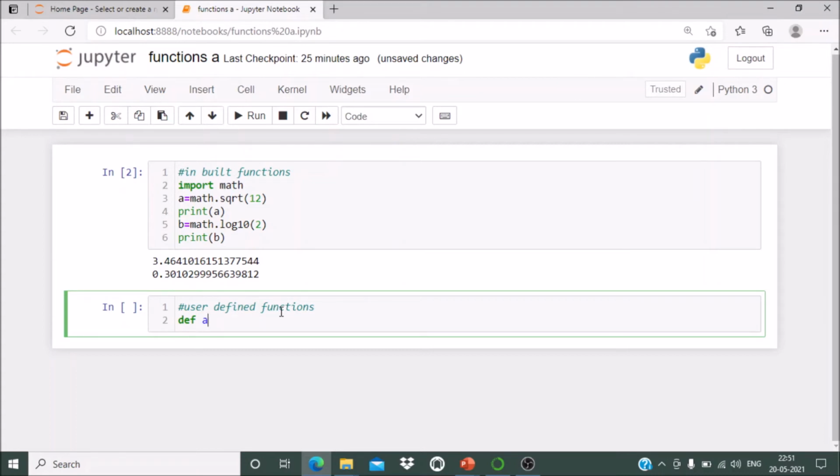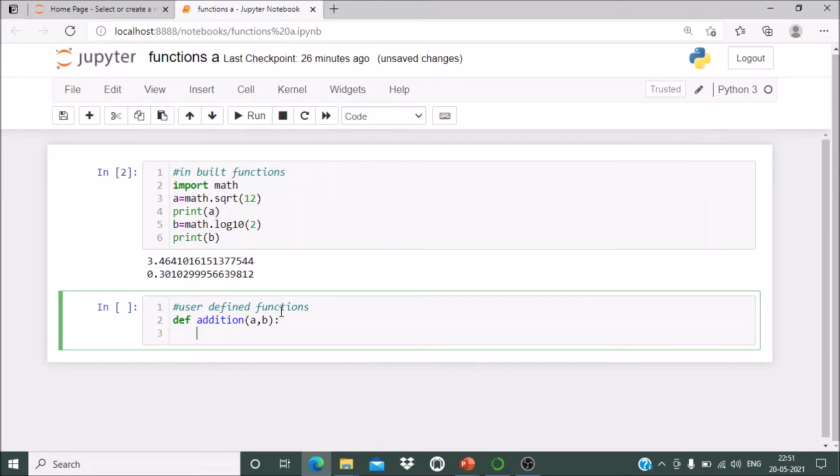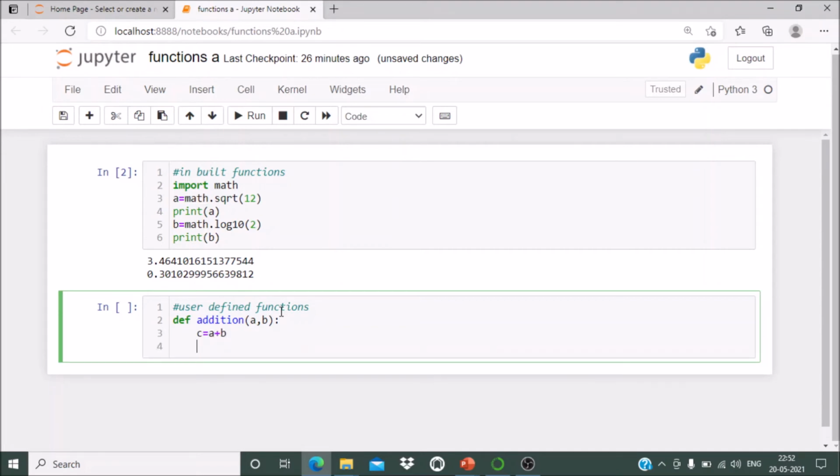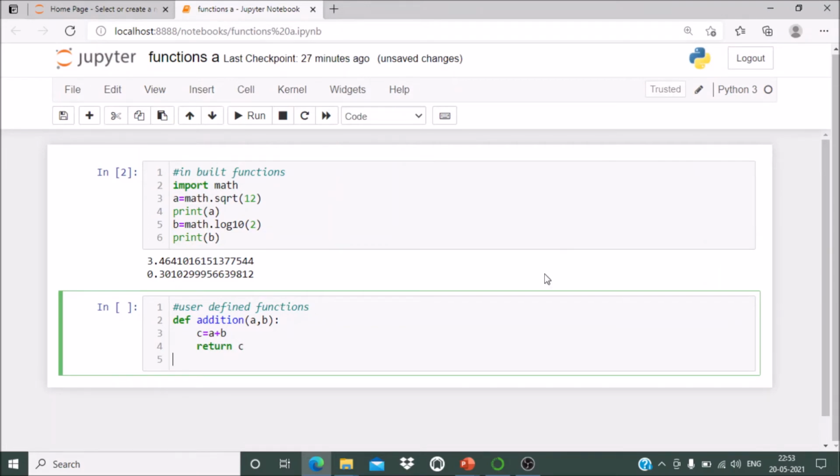Suppose I have addition as the name of the function and I am passing the arguments a and b, then you have to give a colon, then write down the multiple statements. So in addition, suppose c is equal to a plus b, and you have to return the value, return c. Now this is the definition of a function: def, the name of the function, then passing the arguments, and we have written multiple statements: c is equal to a plus b and return c.